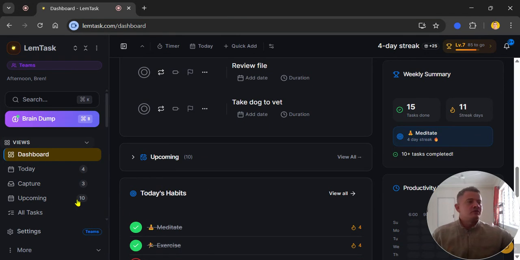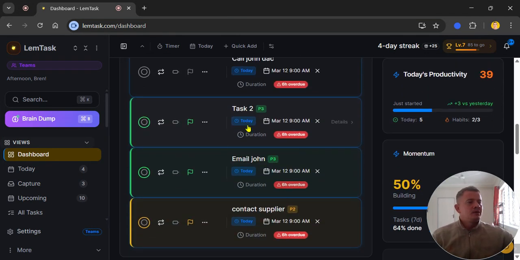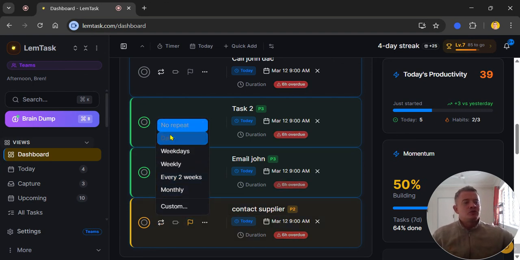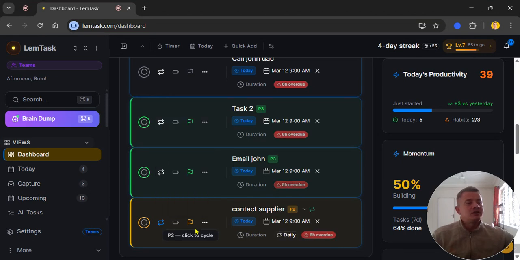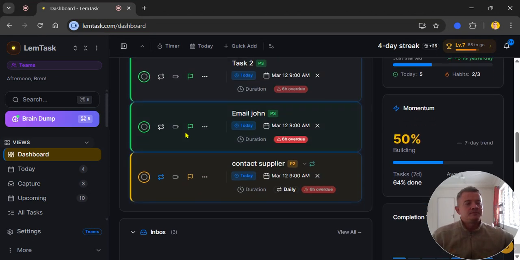To do that in LemTask, we will go to a specific task. Let's select contact supplier. Here, we hit that button, which is your repeat button. Now I can select if this is something that must be done daily or on every single weekday, weekly, bi-weekly, or monthly. So contacting suppliers is pretty important, so that is a daily occurrence. That already schedules it for every single day.